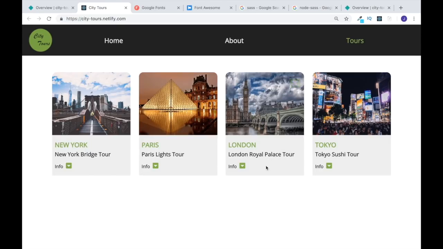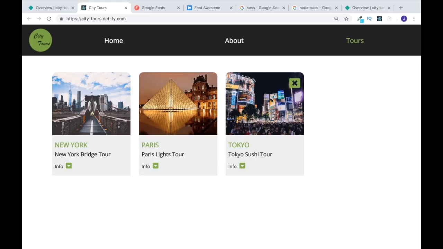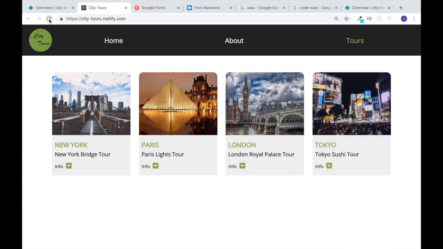And also if the user wants to get more info, he can just click the info button and then he can read more info about the specific tour. Now, if the user is not interested in reading the info, we can just hide the info. Also, if there is too much of a selection, the user can just get rid of one of the tours, and that makes his selection easier. Now, obviously, we're just using the data locally, so once we refresh, all the tours are going to become visible again.